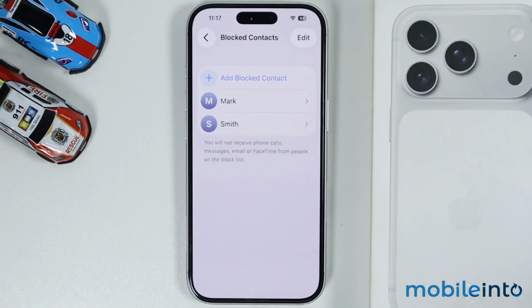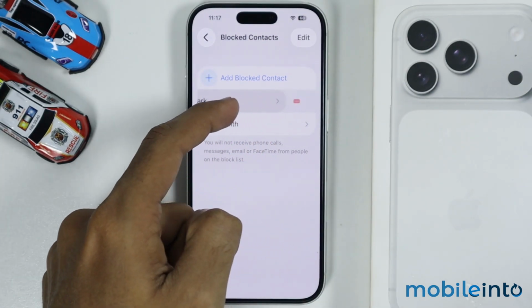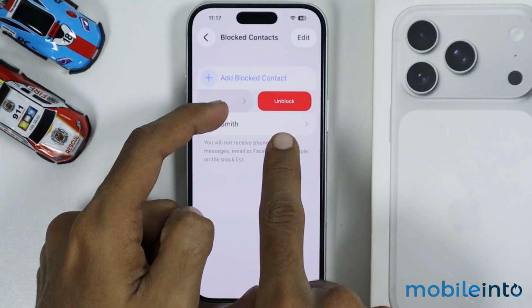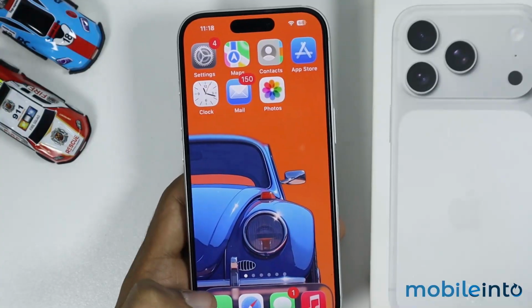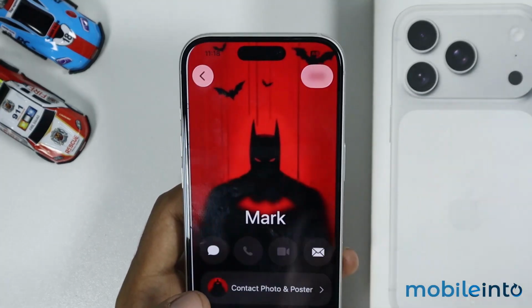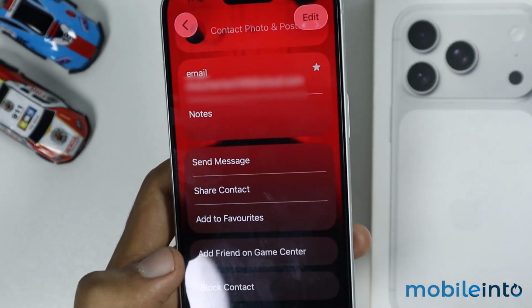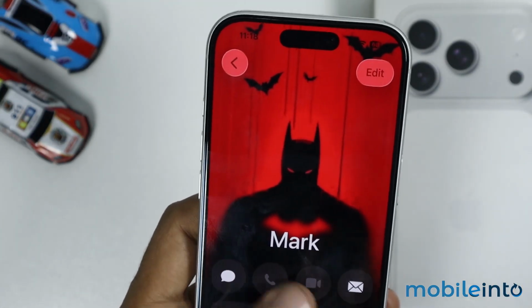Now to unblock the blocked contacts on your iPhone, just swipe the contact to the left side which you want to unblock. And by doing that, you will unblock the contact. Just like that. Now as you can see, we have successfully unblocked the selected contact on our iPhone. Now this is the first method.